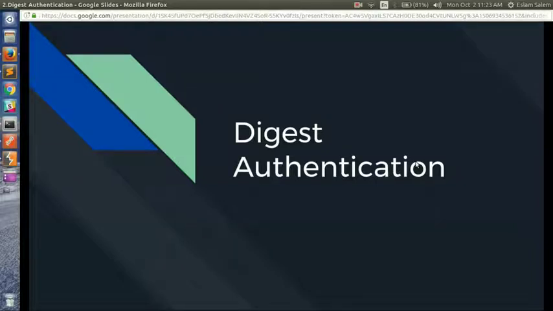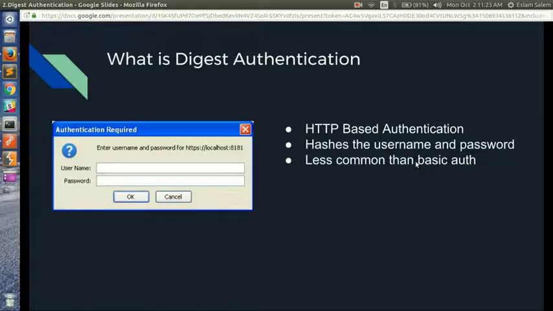Hello everyone. This time we will talk about an enhanced version of basic OAuth, which is digest authentication. As we saw in basic OAuth, the username and password are sent to the server in just base64 encoding, which is basic encoding that can be decoded easily. So they developed digest OAuth to add a hashing layer to the basic OAuth. It's less common than basic OAuth, but we will discuss it anyway because it still exists in some endpoints.